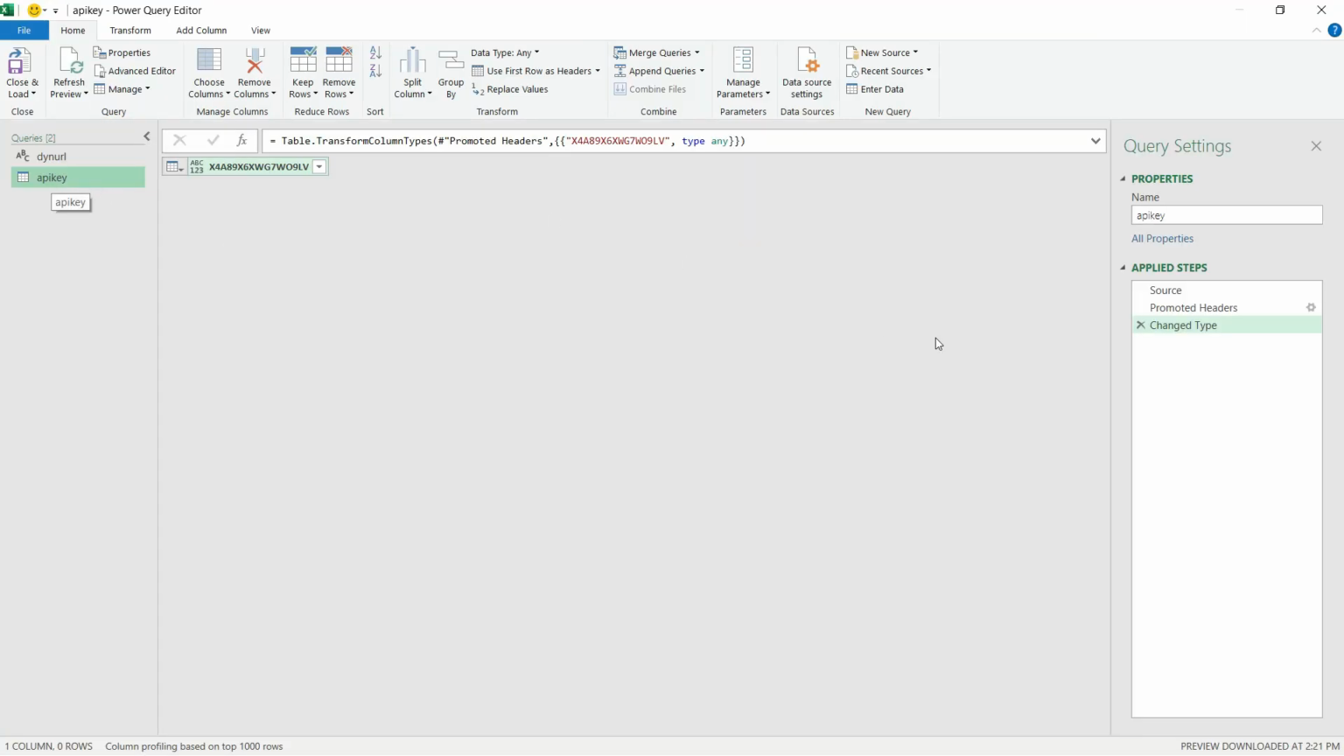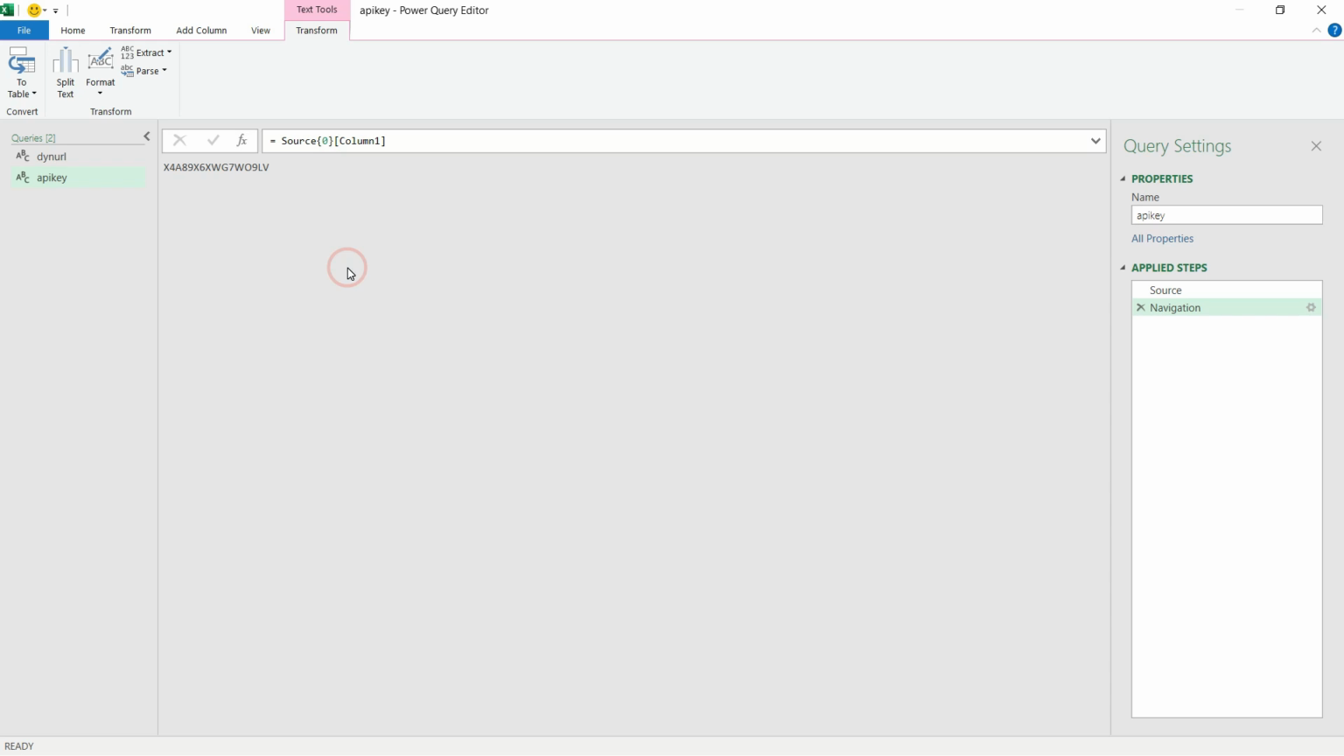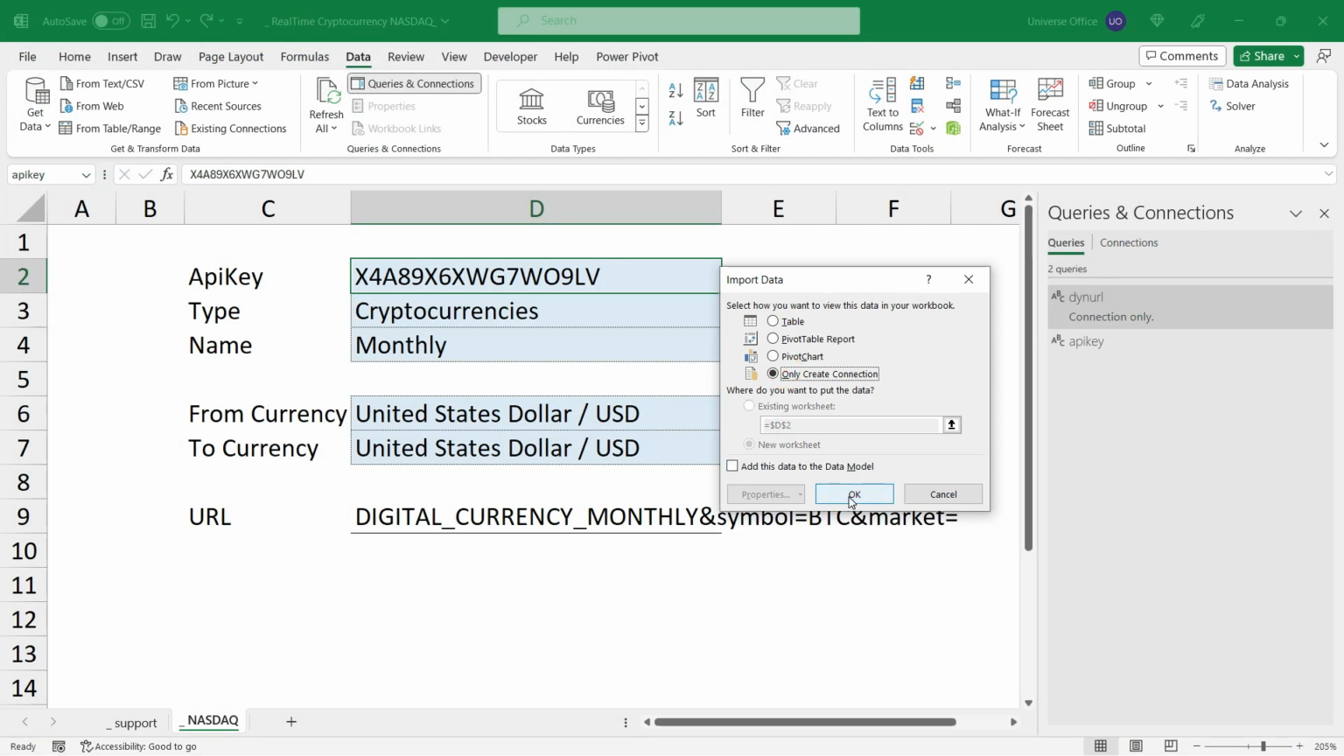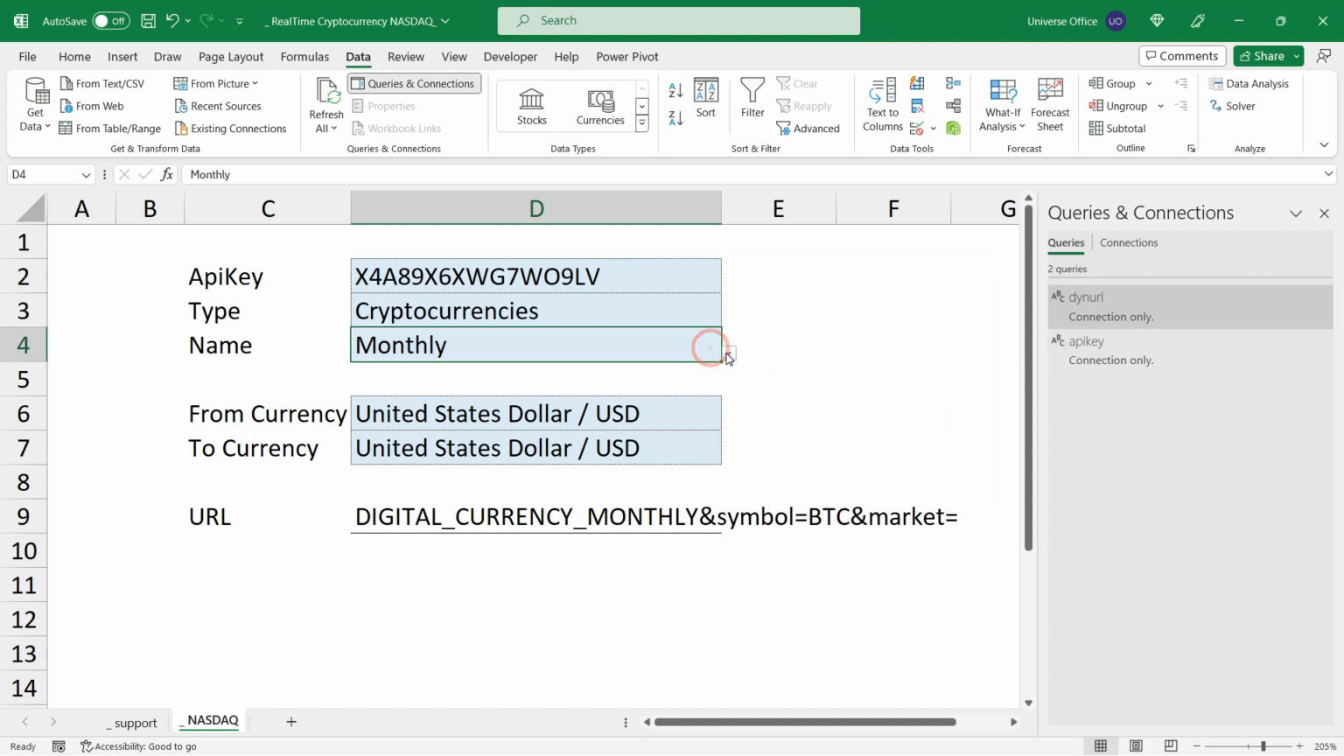It's named properly, it auto formatted again. I remove these two steps, select the value, right click, drill down, I got the second variable. Home tab, close and load to, only create connection, hit OK. Let's work with the first one, cryptocurrency exchange rates.